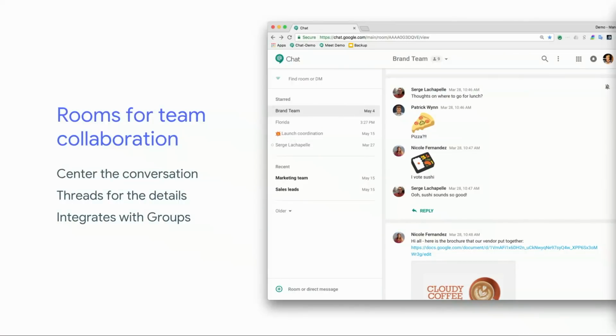It's global out of the gate, so it works in 28 languages and is accessible on all major screen readers on all major platforms. And really the backbone of the new Hangouts Chat are rooms, a way to center the conversation around a team, a project, an event, basically anything you want.